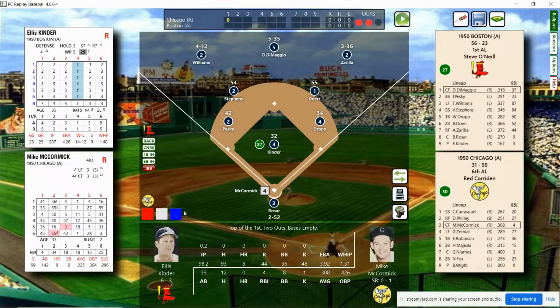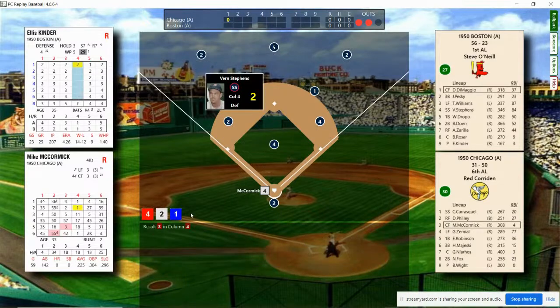Kinder looking in at Mike McCormick. He's a part-time player. He's only been up 39 times in the replay. No home runs, 4 RBIs, batting .308. In the real season, he batted .225 in 59 games. And here's the pitch from Kinder. He hits a ground ball to short, over to first, and it's a quick 1-2-3 inning. An easy inning to score, 1-2-3. We go to the bottom of the first. Chicago nothing. Boston coming to bat.